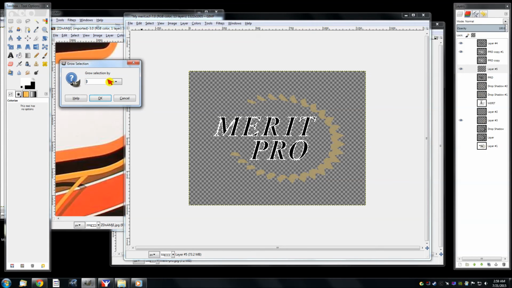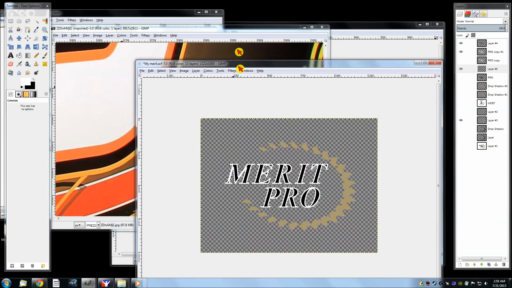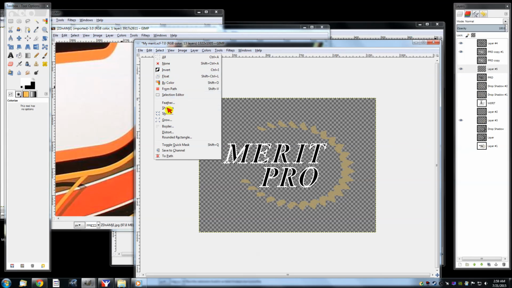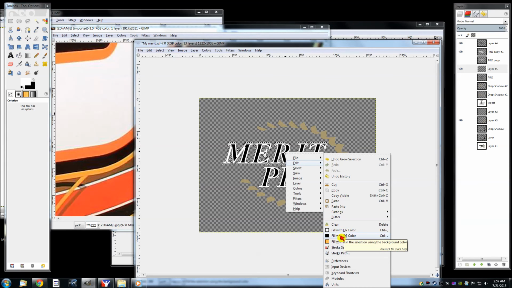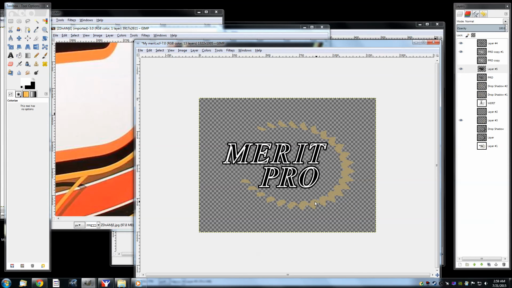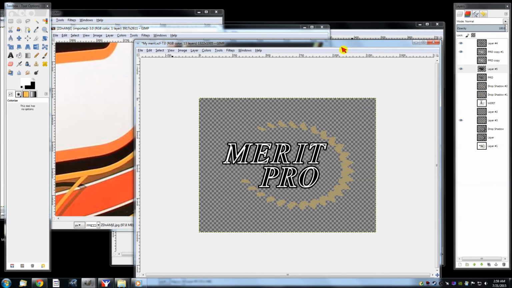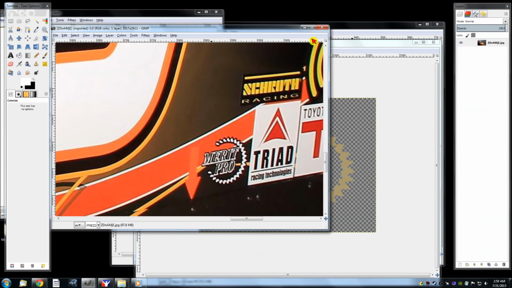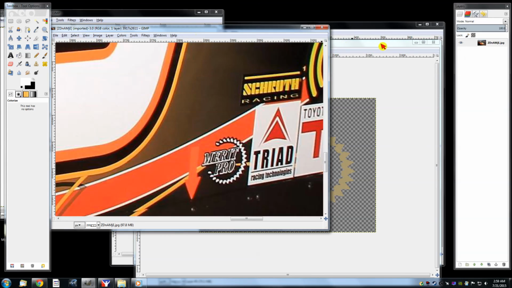Should be more than that. Maybe 4. No, it should be more than that. Maybe 8. We'll just add to it. Then right click, edit, fill with your black. Control Shift A to deselect. That's not the worst. So black, white, yeah. Yep.